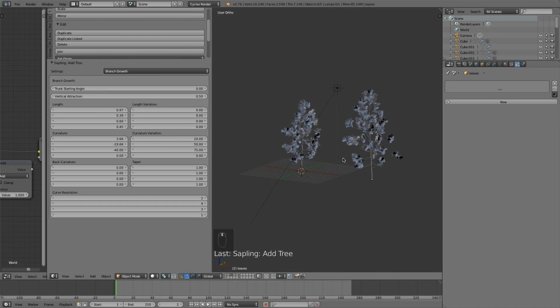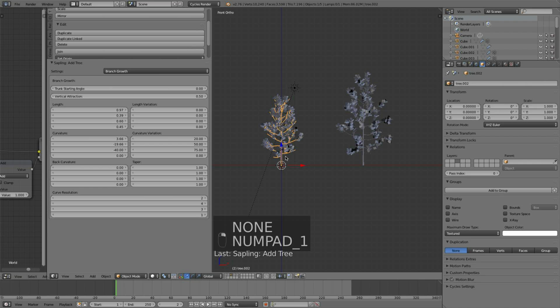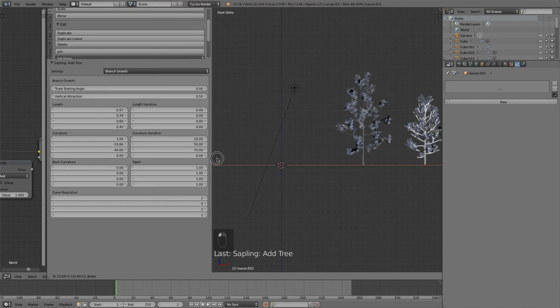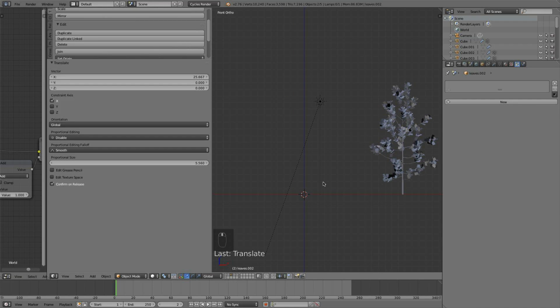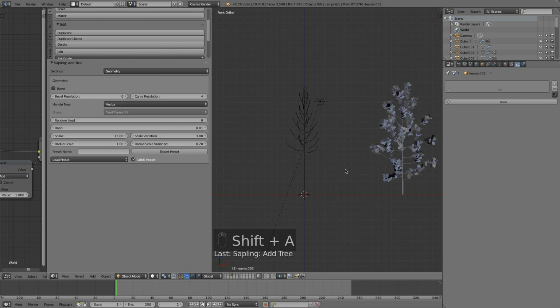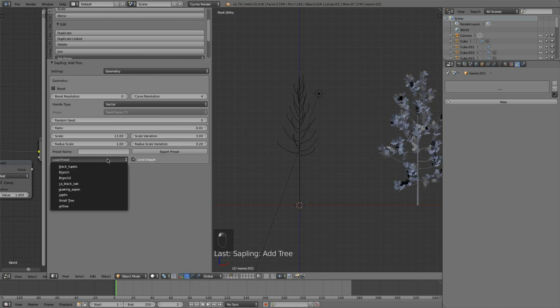So with that done, we got our little trees ready to go. So I'll grab this one as well, move it to the side. And now I want to create more of a little pine tree, because for the pine tree we're going to use a different leaf texture. And they also kind of grow a little differently. So let me go ahead and go add tree. Except this time I'll use the built-in preset in the sapling add-on.